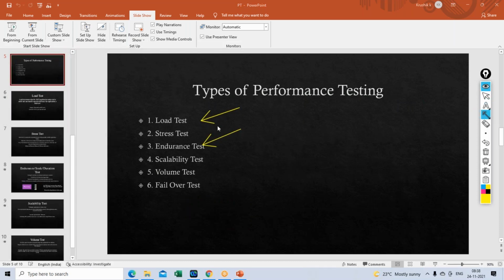load test, endurance test, stress test, or scalability test. These are the most frequently executed. So in any performance testing project, you start with a load test. Okay, and then you can go with an endurance test. You can go with a stress test or scalability test also.